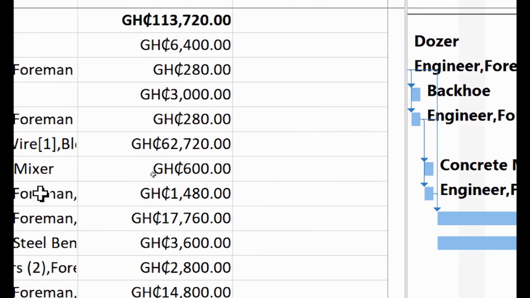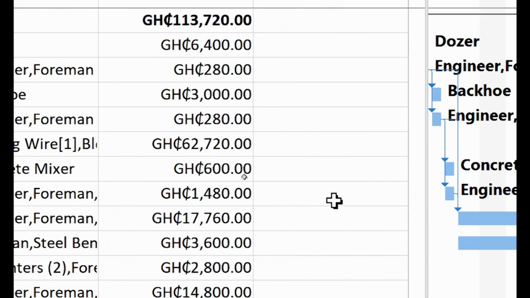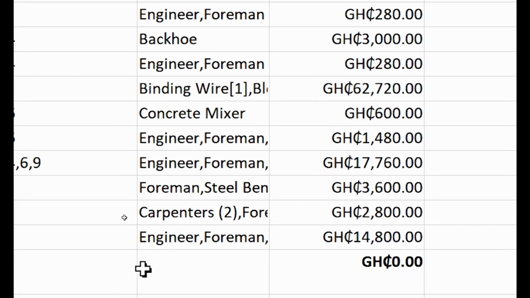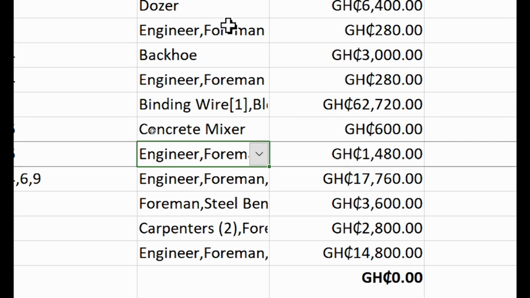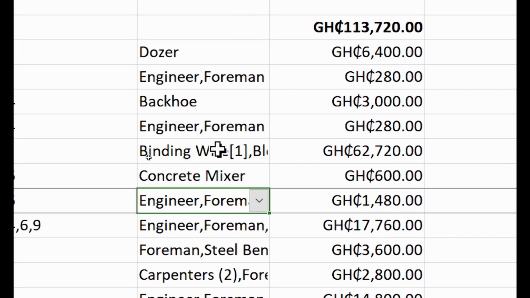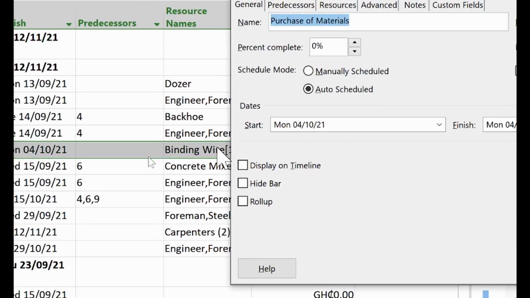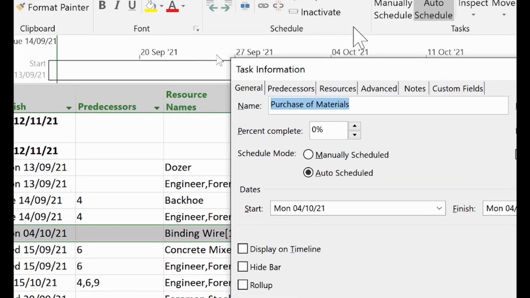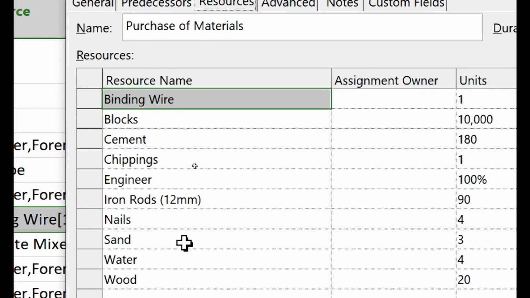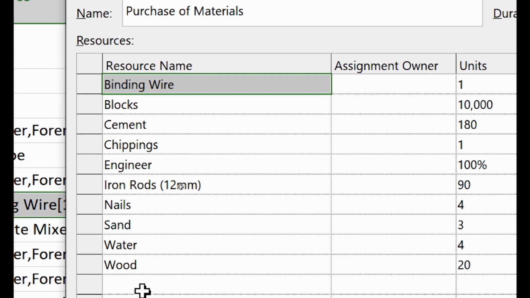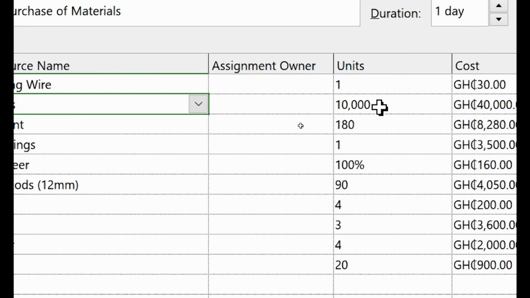Then after we assign them, let me see where we assign them. Okay, so here, let's say cement. Where did cement come in? Cement came under, I think here, right? So you double click on it, on this resource name. When you double click on the name, you come to this area that will show you resources. You see the list of resources here. Then over here, like blocks, you come and enter the units, 10,000.